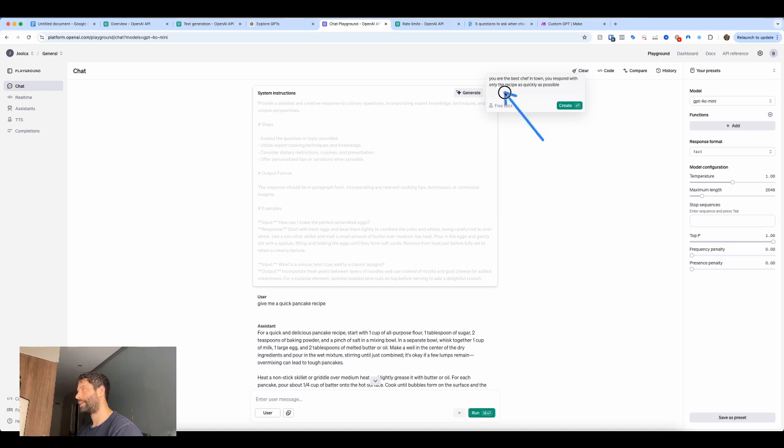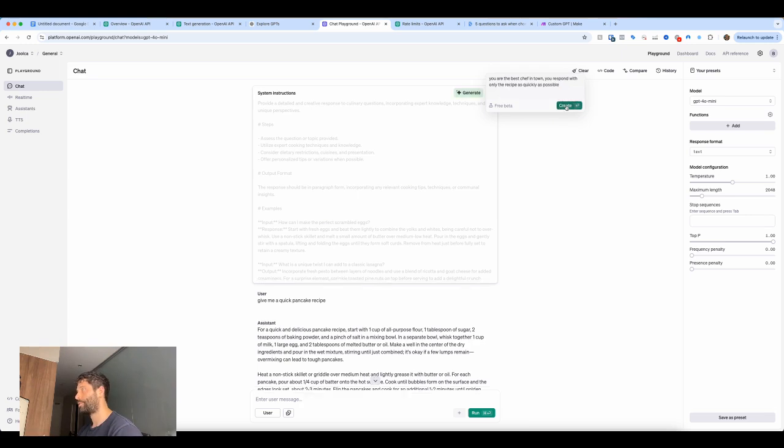All right, and as you can see here, now I'm optimizing my system prompt to be suitable for the 4o mini model. So the 4o mini is going to be the fastest response. And because I want a fast response, I also want the shortest output response tailored specifically just to give me the recipe. So let's create this now.